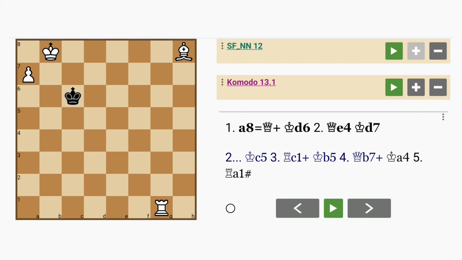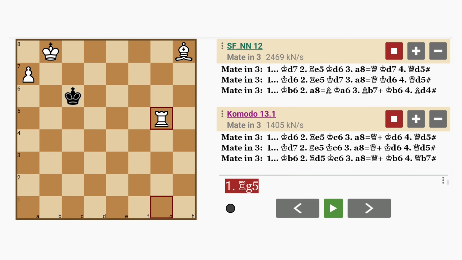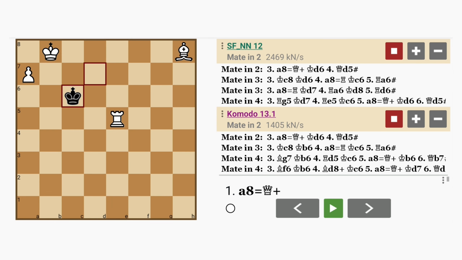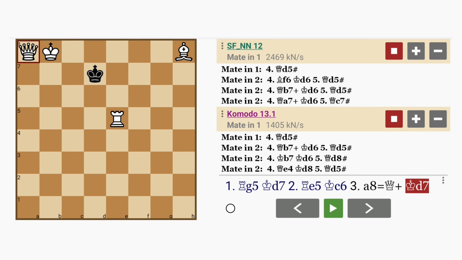But is there a better way? Let's see what the engines have to say. So there are many mates in 5, but the best way to continue is actually not to promote just yet, but to play rook to g5. Again, this locks the king in, kind of. Now if king to d7, rook to e5, maybe the king moves back to c6, a8 promotes to queen, king moves back to d7, and queen to d5 mates.